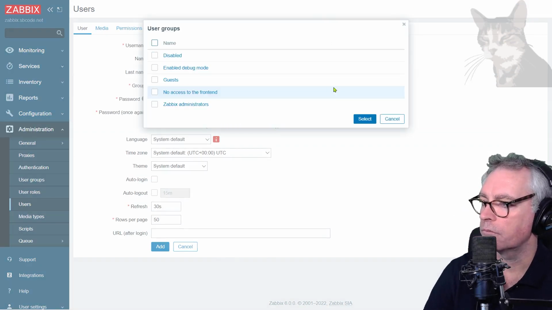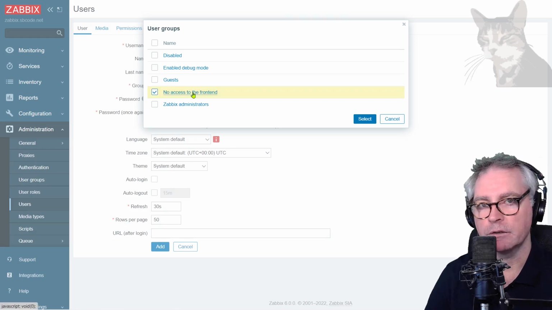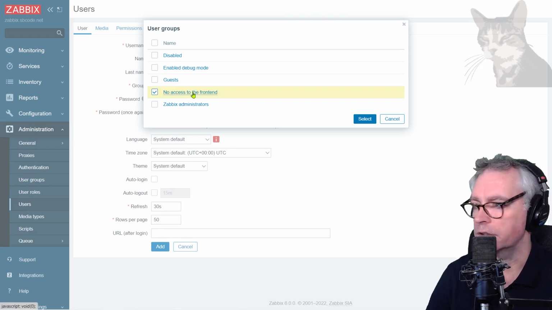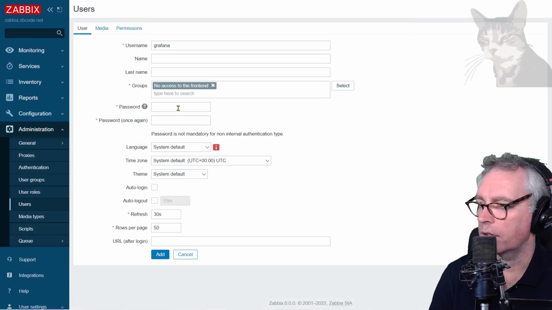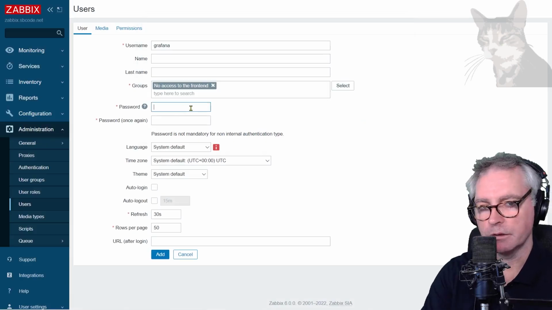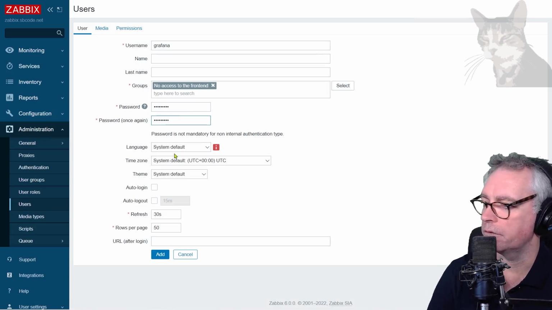And the group is no access to the front end. That is good for API access. There's no need for using the front end when connecting through the API. It's just going to use that PHP script. Select. Okay, so add a password. It needs to be something slightly complicated. Okay, now everything else is okay.